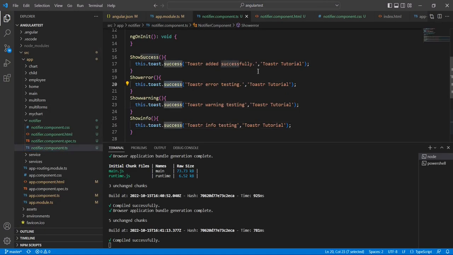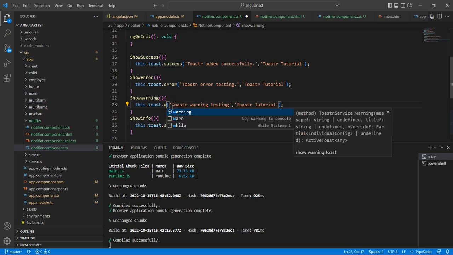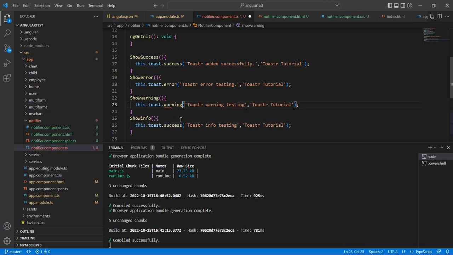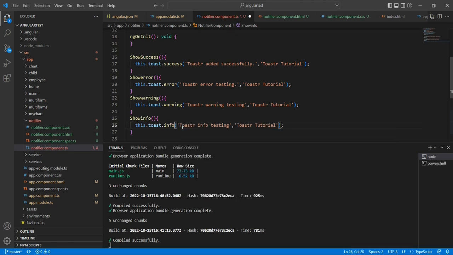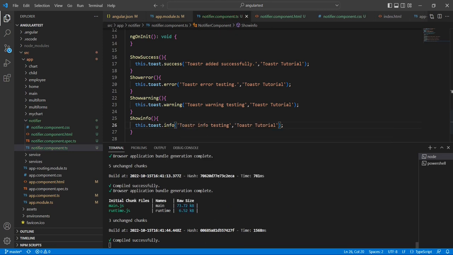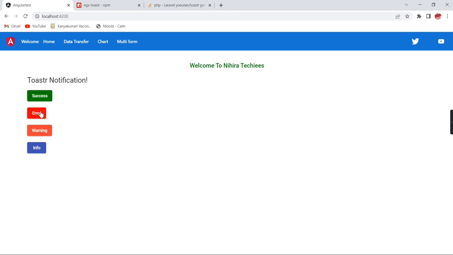Yes. So instead of this success, we have to use this error. And in a similar way, we have to use this warning. And the final one is info. So now we are getting this error message with this icon. And the third one is warning. So we are getting this warning. And the final one is info. Okay, we are getting this in this blue color.